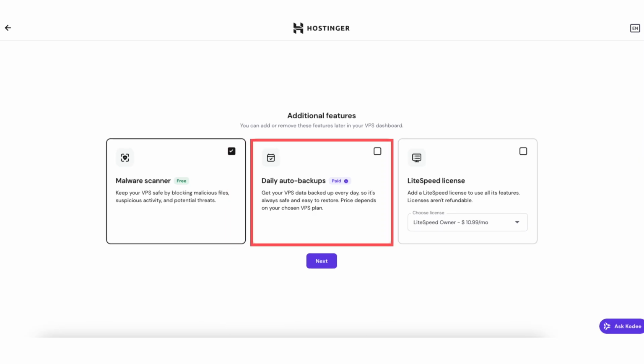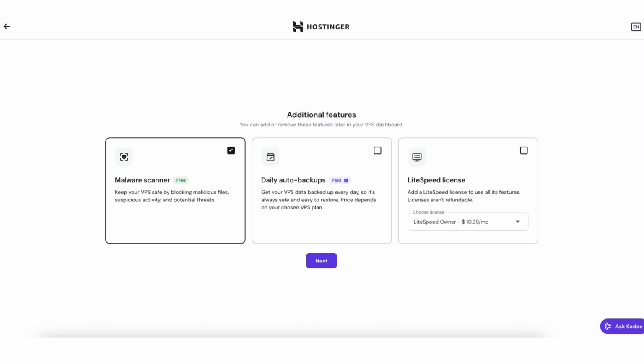Next is daily auto backups. This is a paid add-on that creates a backup of your VPS every day so you can quickly restore your server if something breaks. If you're managing important websites or client projects, having automatic backups can give you extra peace of mind. However, you can also set up your own backup system later if you prefer.